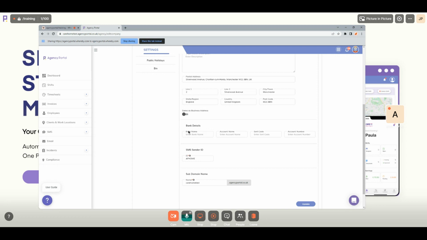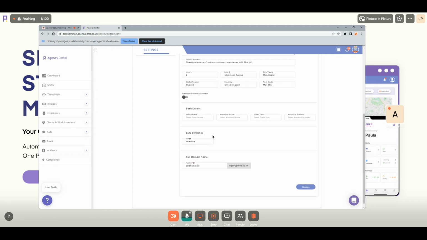So this section will appear on your invoices. So whatever you put in these boxes and click save, this will appear on any invoice that you send to your client. So at the bottom of the invoice, it will have your bank details. So that way they know what your bank details are and they can send you the money directly.